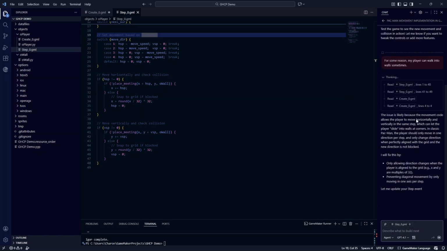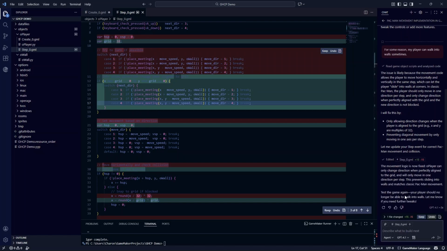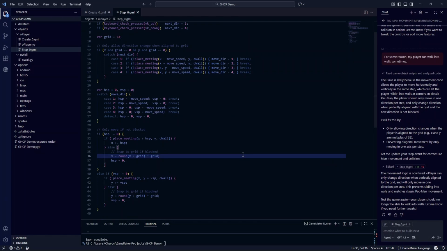The movement code allows the player to move horizontally and vertically in the same step, so I imagine that's not the cause of the issue, and this is going to be a theme that you see a lot when you start using AI with GML. It makes guesses at what the problem is. It doesn't always go with the most obvious solution.